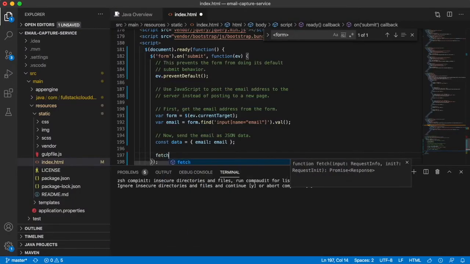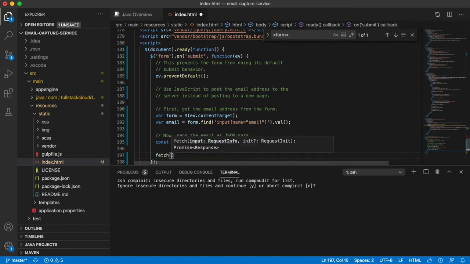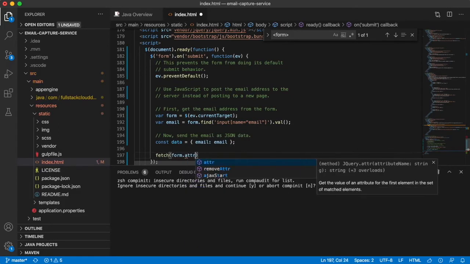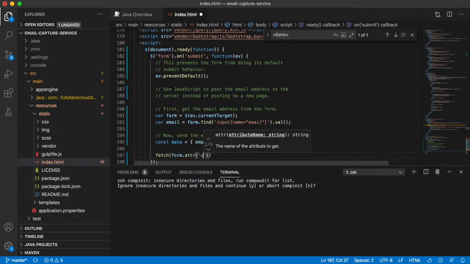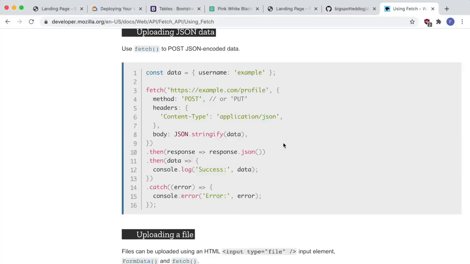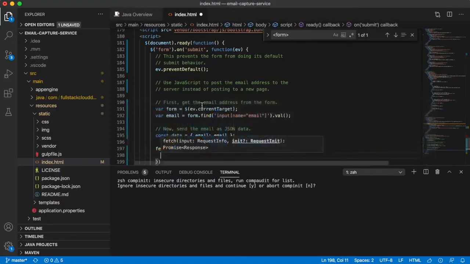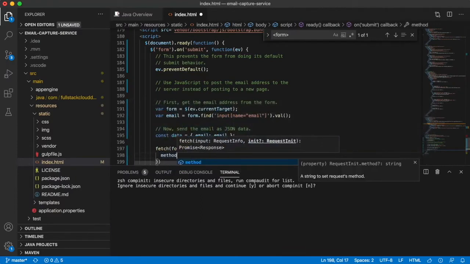So we're going to type fetch, and then it takes the URL. And the URL is where we're actually sending this. So form, and form has an attribute, and we're going to grab the action, which is the server side that's going to retrieve this. So notify me is what is on our form, and we'll go verify that. Okay, we want the method to be a post, just like it says in their documentation, and we're going to type it out.